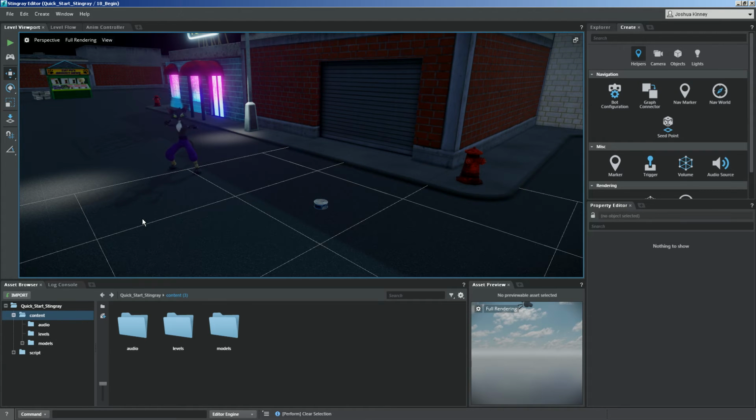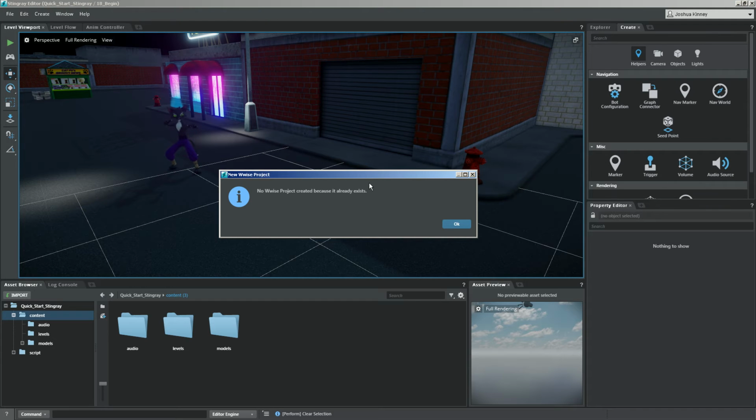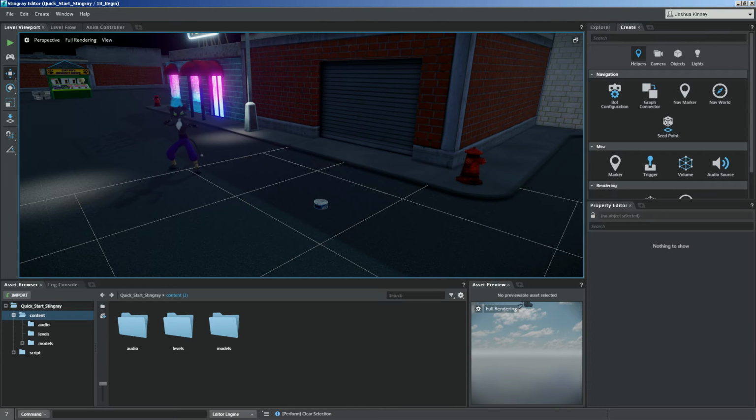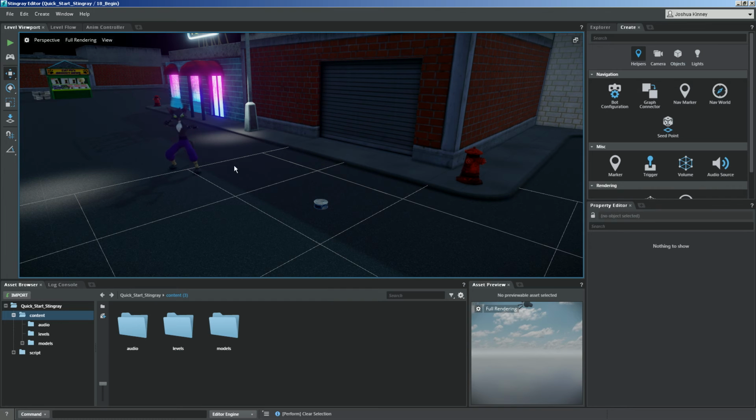To begin working with Wwise, we need to first go up to File, Create New Wwise Project. Now you may get a message that looks just like this, and you probably will if you use one of the templates. It's going to say it's not going to create it because it already exists. If you don't have a Wwise project and you don't get this message, you'll probably get something that says, do you want to create one? You'll want to create that in the same folder as your project. In our case, it's going to be under Project Files, Stingray Files, and then you'll see Quick Start, Stingray, Wwise.